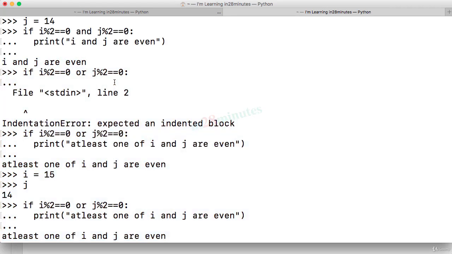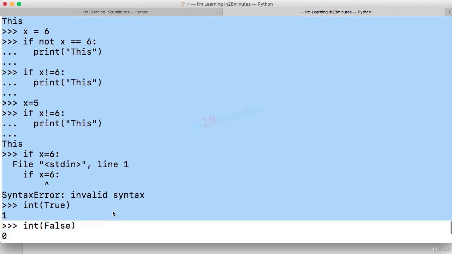In this video, we started with looking at a few puzzles related to the logical operators. We looked at a few things related to AND, OR, XOR, NOT. And at the end, we looked at how to convert an int to a Boolean and a Boolean to an int.